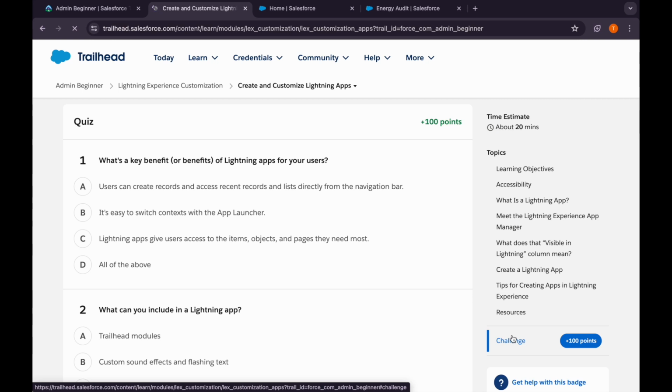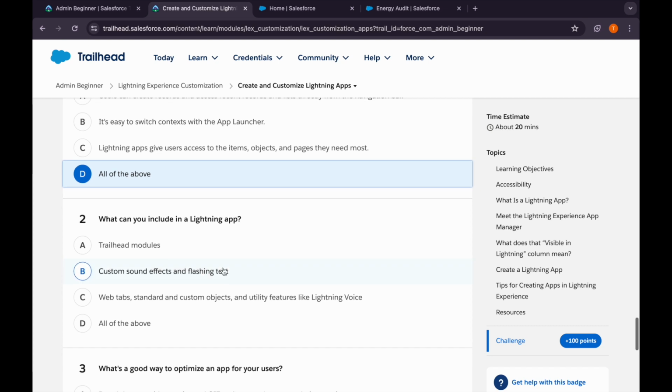So the first quiz is: what's the key benefit or benefits of Lightning apps for your users? First option is users can create records and access recent records and lists directly from the navigation bar. Second is it's easy to switch context with the app launcher. Third is Lightning apps give users access to the items, objects and pages they need most. So all of the above should be the answer.